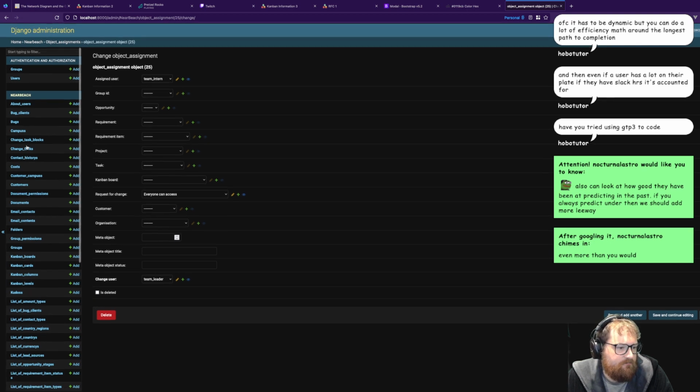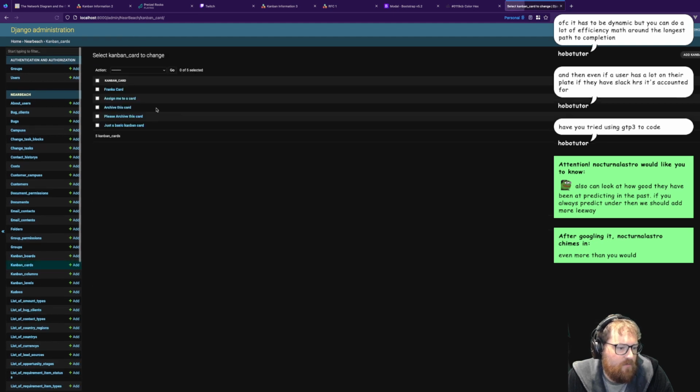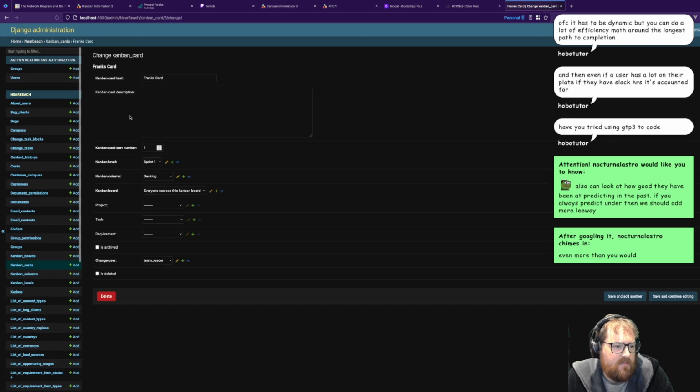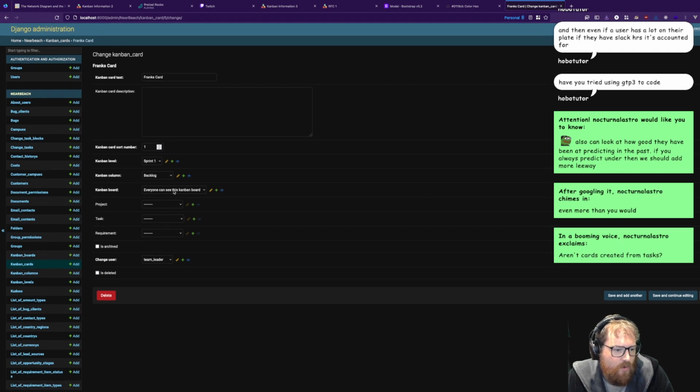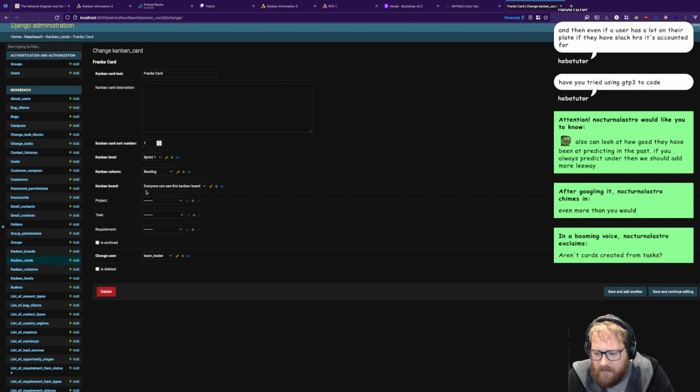Yeah, let me rephrase that. We've got our Kanban cards. These are connected directly to the board. Card text, sort number, Kanban level, Kanban column, Kanban board, right here. Aren't cards created from tasks? They can be.